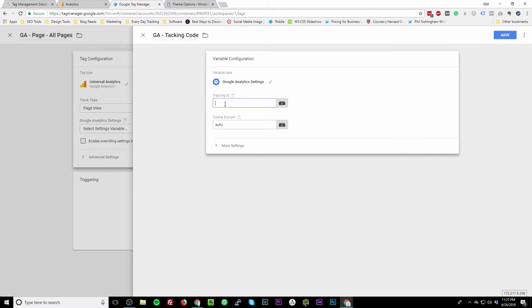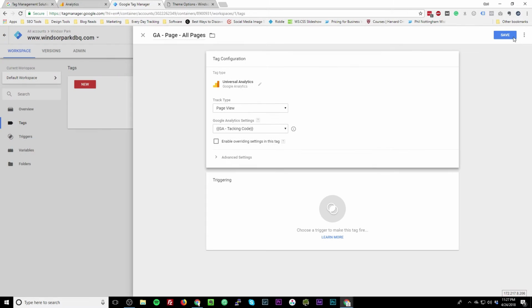And you click on here in the tracking ID, you paste right in there. You click save. And then now this is saved in here. So anytime you do anything with Universal Analytics, you want to push it to Google Analytics, this GA tracking code will always be inside there. So you never have to put in your tracking number ever again.